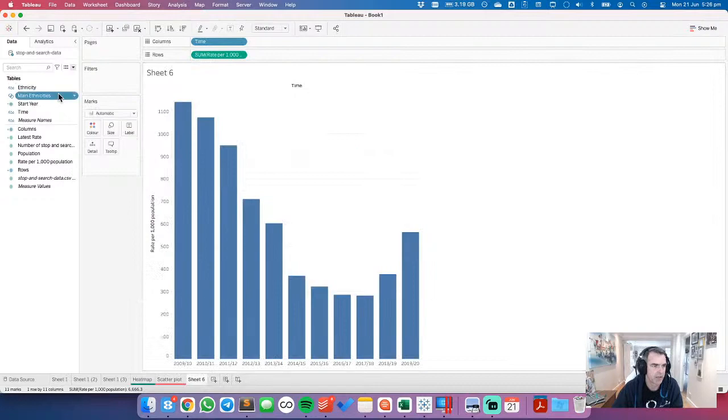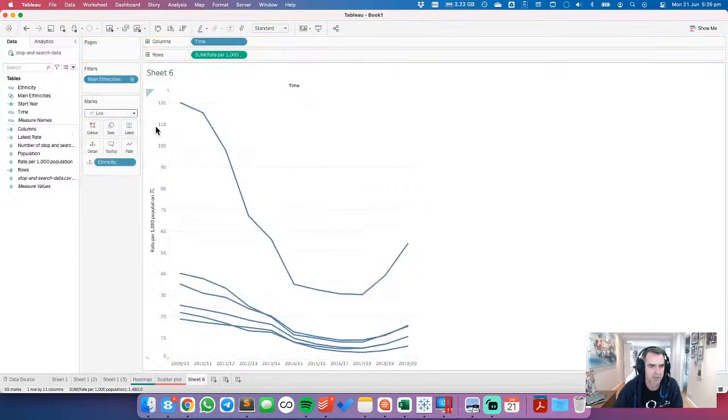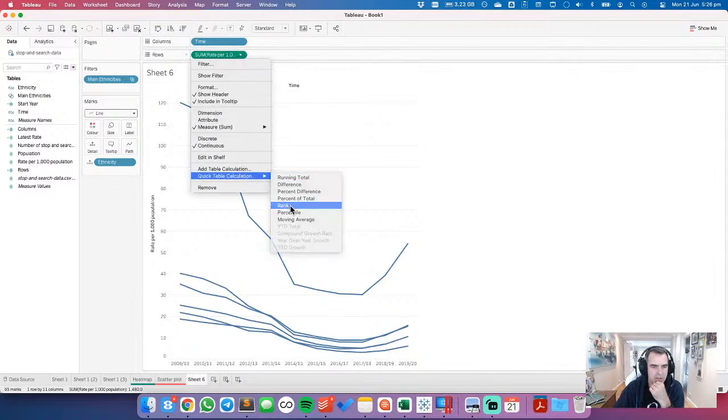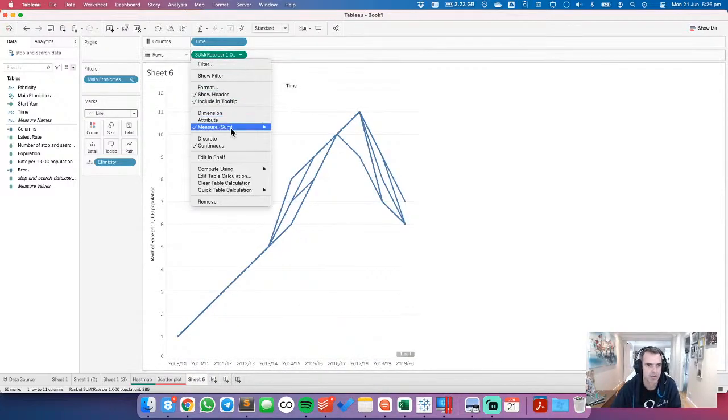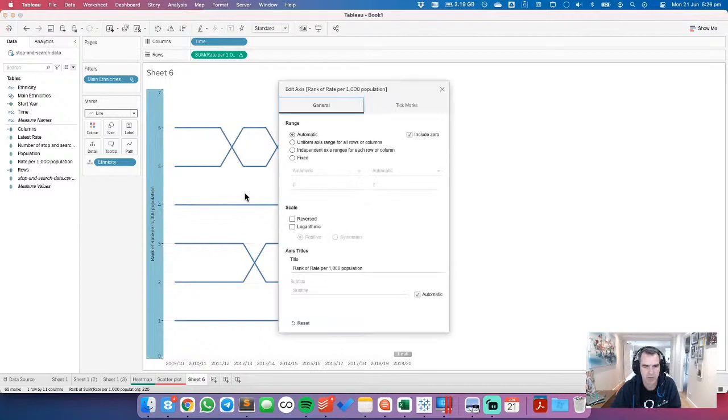All I want to do is make it easier to filter here. So, and then let's put ethnicities onto detail, make it a line. Okay, and now we could make this a rank. And then we want to compute it using each ethnicity. Let's edit the axis and reverse it.